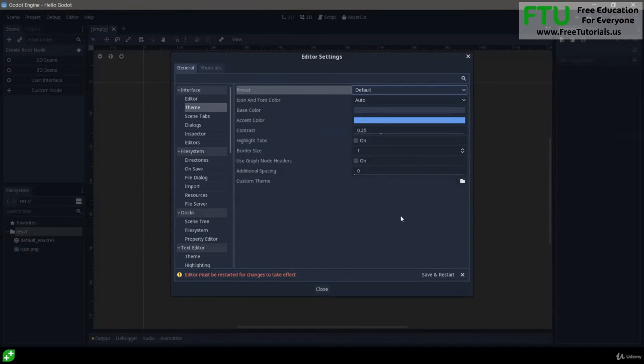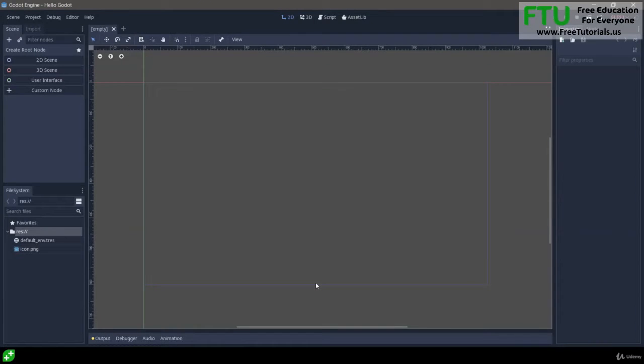Great. I would recommend you keep the default theme just because it's going to be easier to follow along if my screen looks like yours. However, if you want to change it, change it. It's your Godot. You should do whatever you want with it. Okay, that was our quick whistle-stop tour.